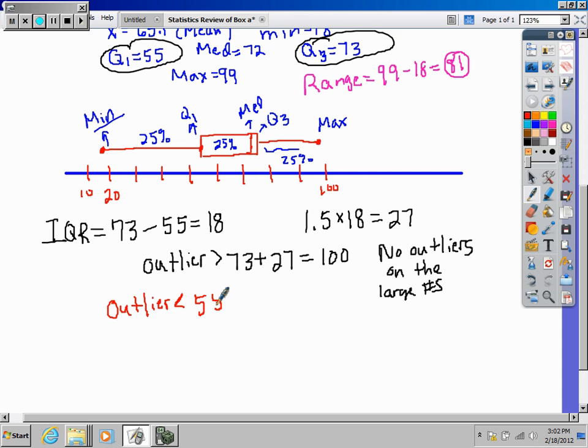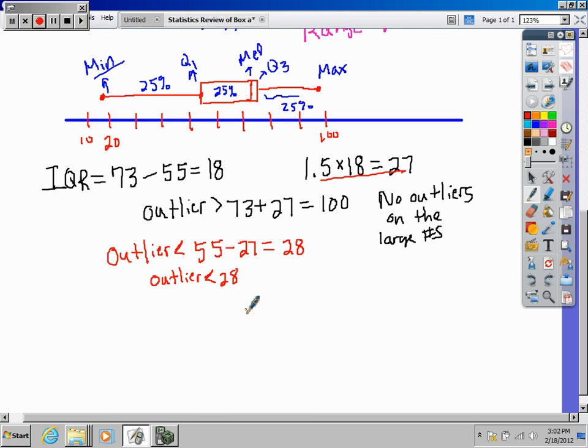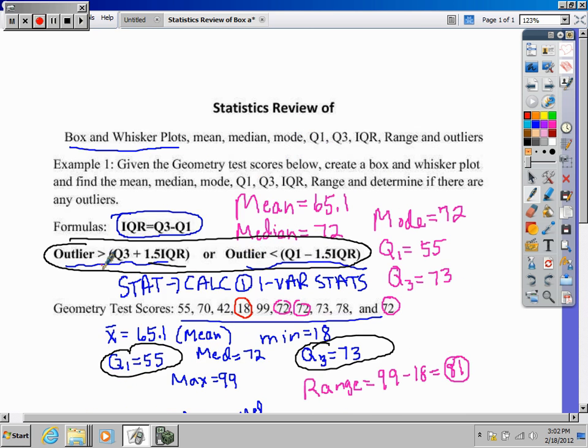So then we look on the lower side, and for calculating the outlier on the lower side, we basically would have to say that an outlier would have to be less than the Q1, which is 55, minus the 1.5 times interquartile range, which was the 27 that we got over here. So if I calculate that, that would get me a value of 28. So on the smaller end, any number that is less than 28 is considered an outlier. So now I go back and I look at my scores, and I do see a score of 18. So 18 is actually considered an outlier. And in fact, it's the only outlier that we have in the data set.